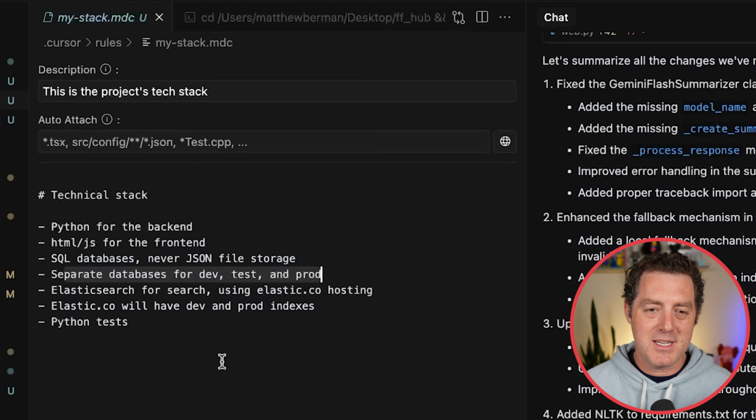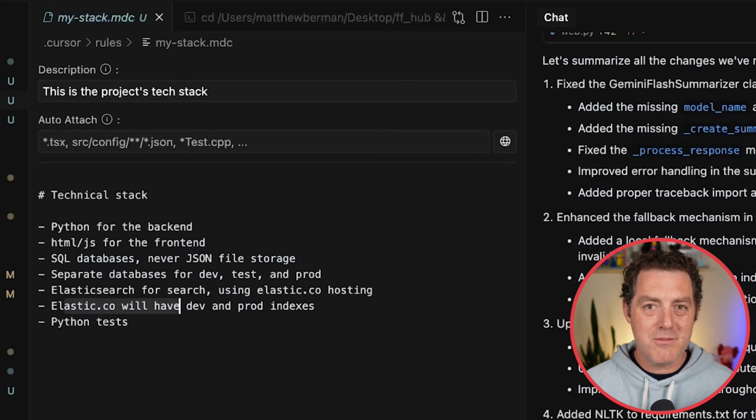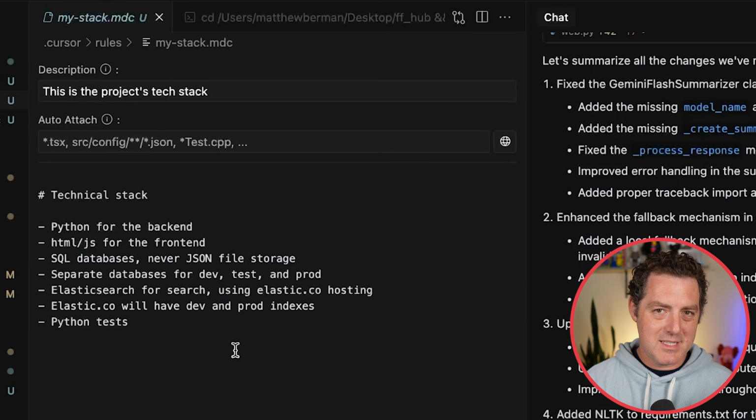Again, just re-emphasizing that. Elasticsearch for search using a hosted version, because I would talk about Elasticsearch and it would think, okay, you want to do that locally. Sometimes it would do it with a hosted version, but I only wanted it to be hosted, and Python test. And I'm going to get to testing in a moment.